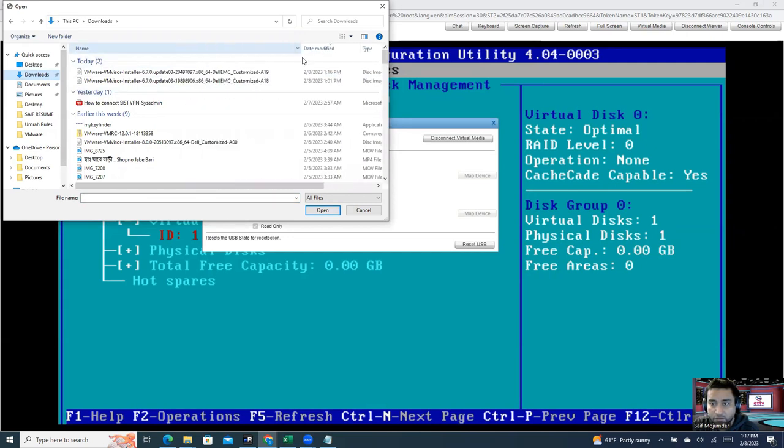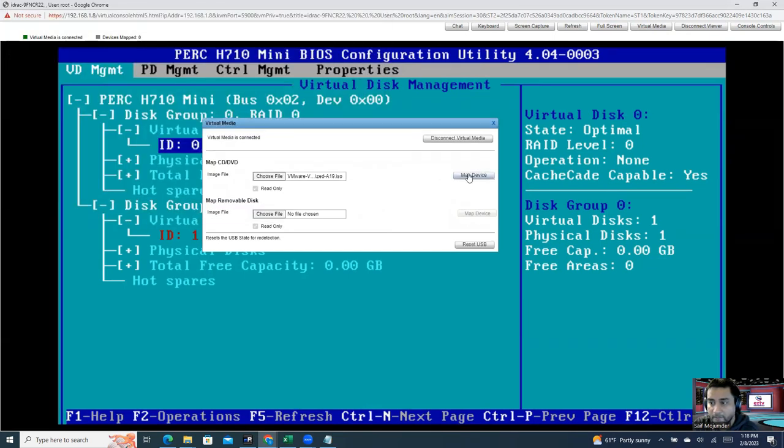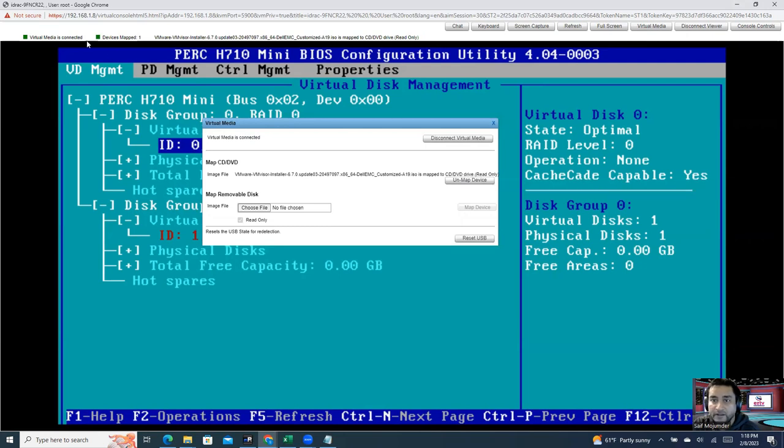I actually have two. So which one do you see here? This is called a build number. This is a 198 build number. This is 20, so this is the latest one. And also you can see here Customized A19, right? So select this one, open, and then map the drive. When you map it, immediately it's going to show you here. It's connected, right? Map the drive.